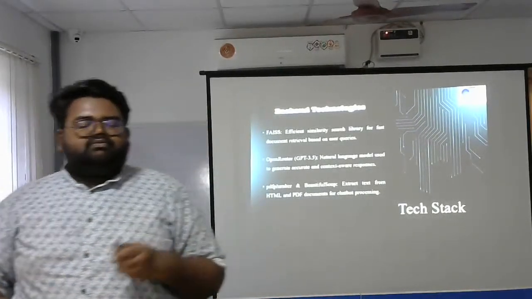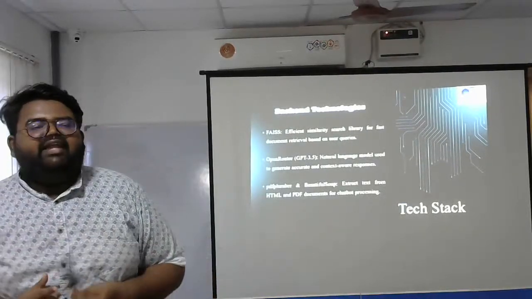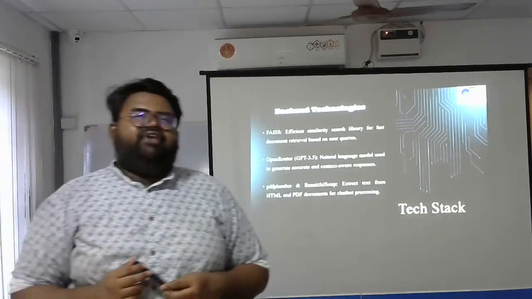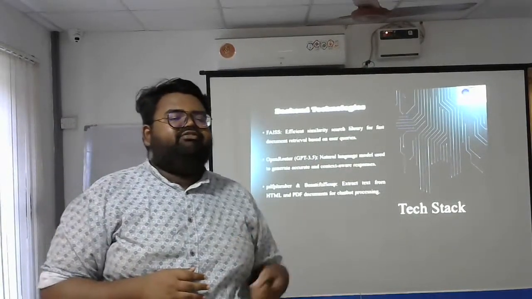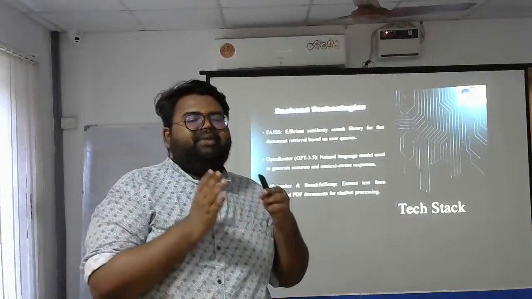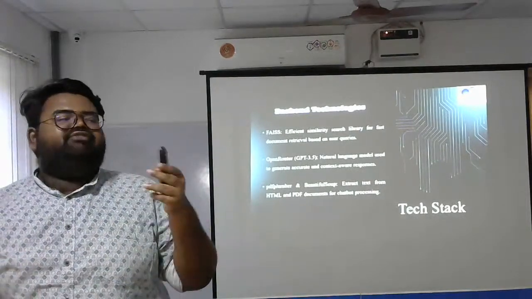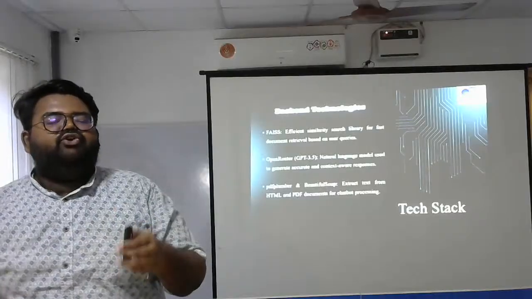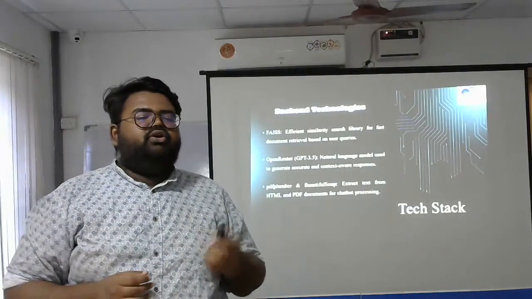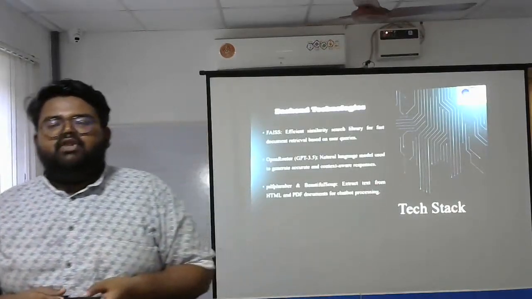Next we have PDF Plumber and Beautiful Soup. These two libraries help us because we have all the data in the form of PDF. Whatever data we have is in local storage, in the form of PDF. So I need something to help me read from the PDF. That's where PDF Plumber plays a role. It helps us read all the content from my PDF files. And Beautiful Soup.